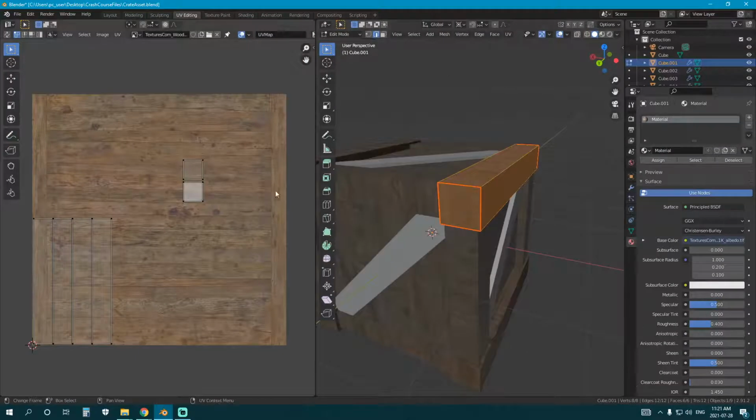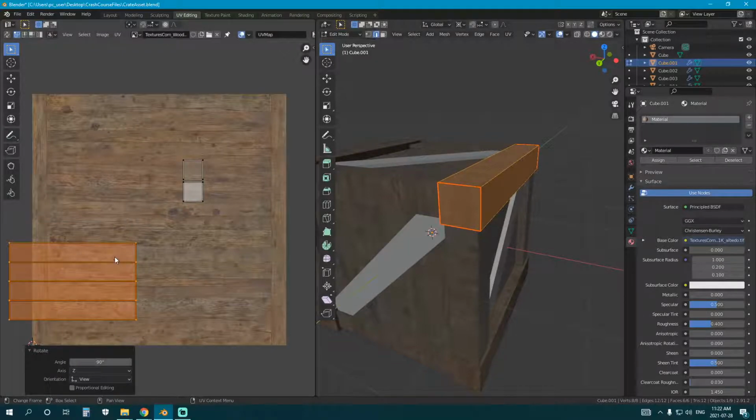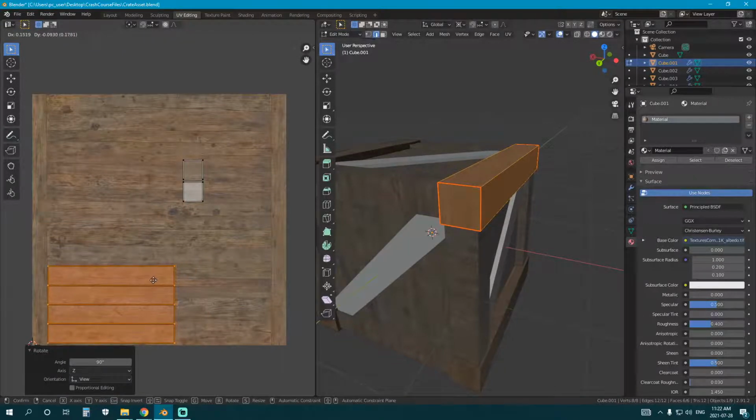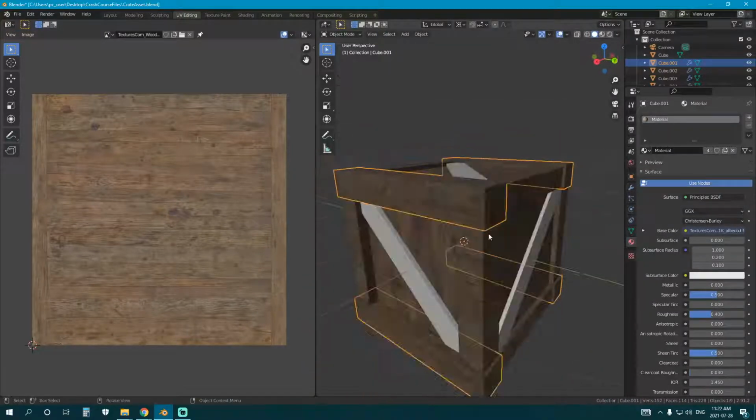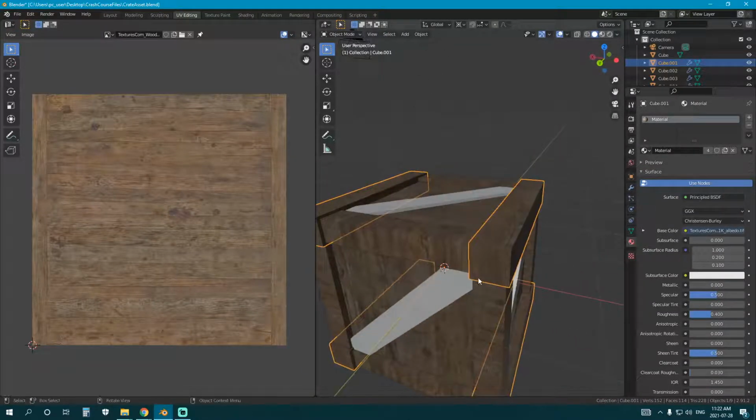Back to UV editing. So we can see we have this one right here. We don't want this to be like that. You can select this island here, R90, rotate, and bring it over. Just make it look just like that, and it will change all four while we still have them mirrored, right? That's why we want to leave the modifier for now.